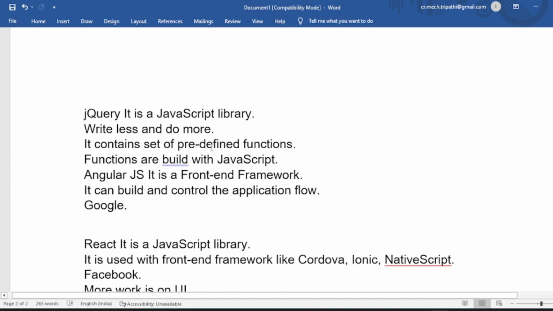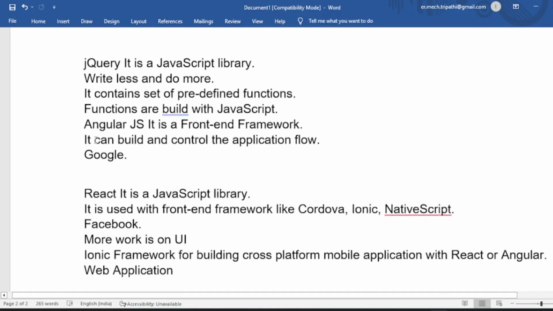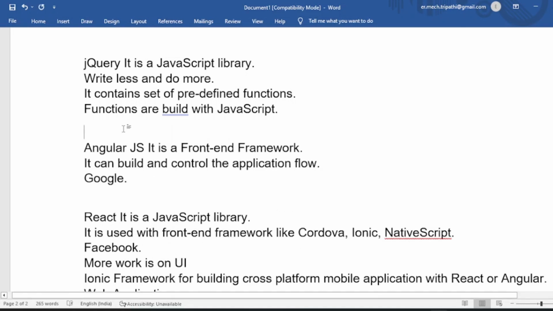It contains a set of predefined functions built in JavaScript. AngularJS is a front-end framework. It can build and control the application flow, and it was introduced by Google. Angular is a framework, not a library, and React is a JavaScript library.